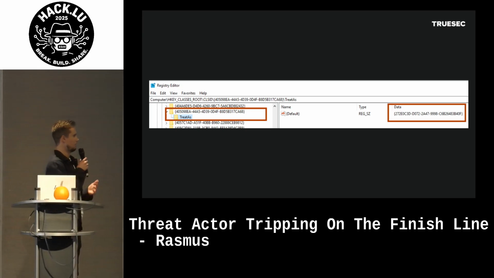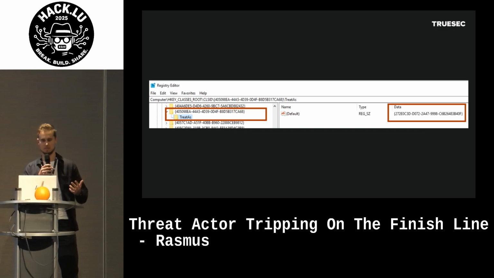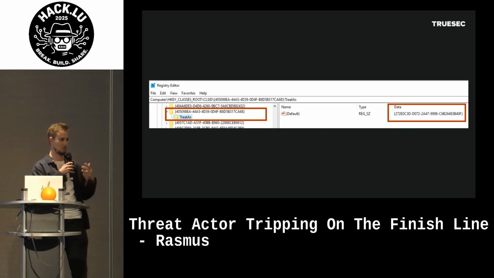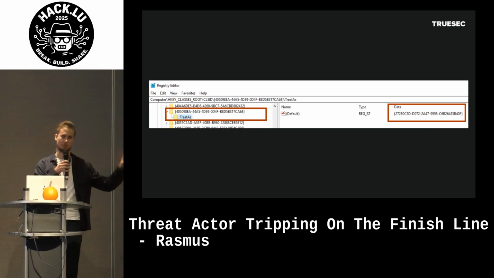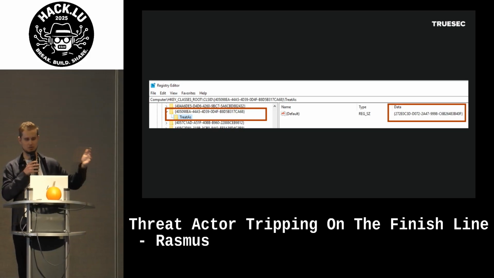The way it works is this is just a pointer, essentially. It's more complex than that. It's the Component Object Model and so forth, but it points to a location in the registry. If you're on the blue side, this is where you want to go and have a look and see, is there something here?